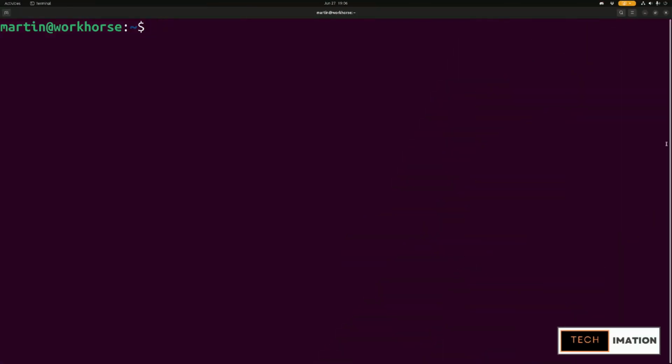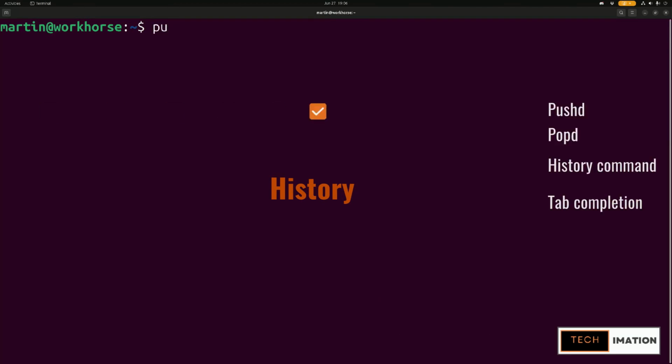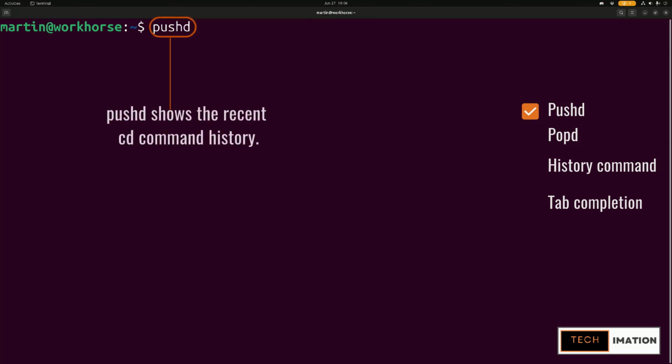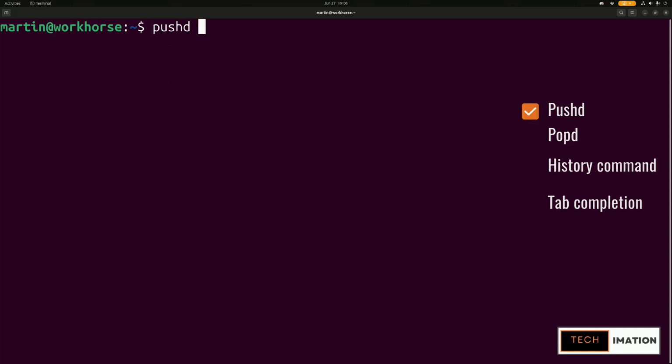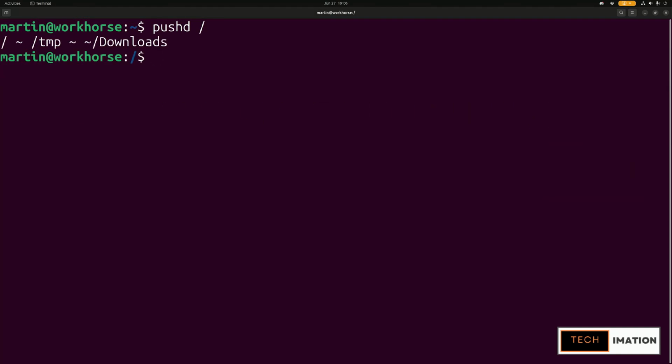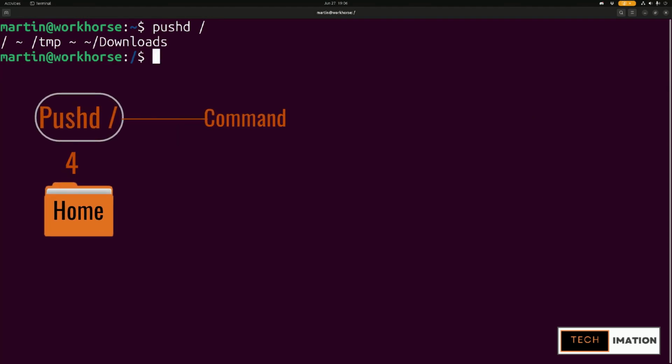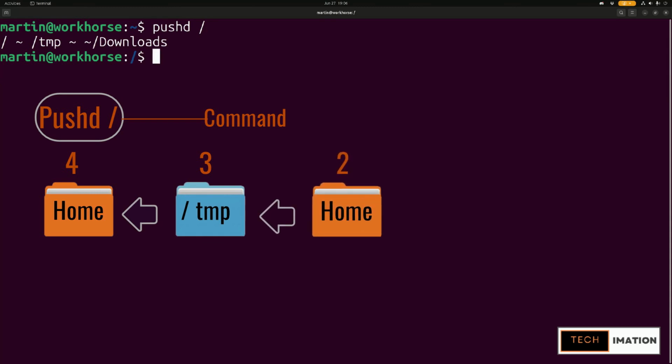Now we're going to talk a little bit about history. For the cd command, there is a special command called pushd that enables you to cd into a directory as well as show the history of directories that you have cd'd into. Alright, so I will say pushd slash and I press enter and I see that my history shows that I have been in my own home directory, and before that in the slash temp directory, and before that in my own home directory, and before that in the downloads directory.